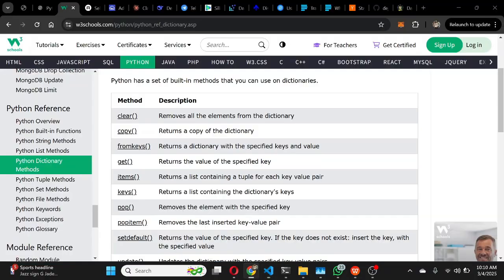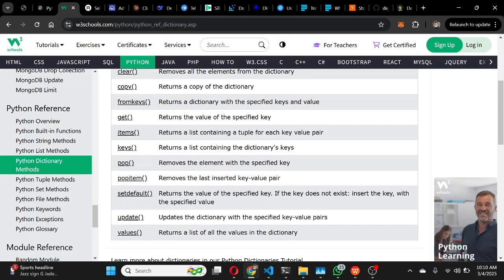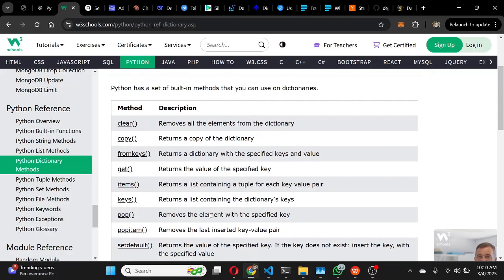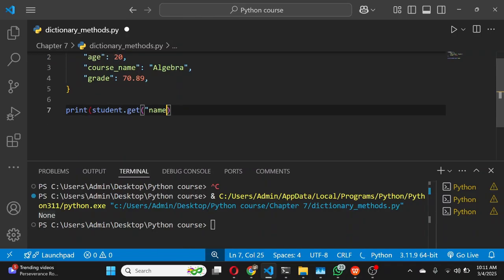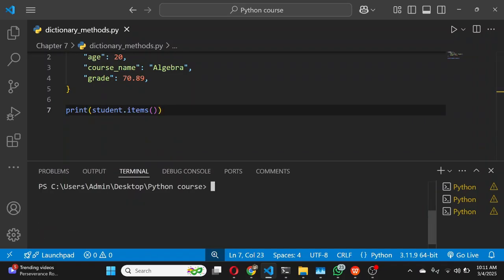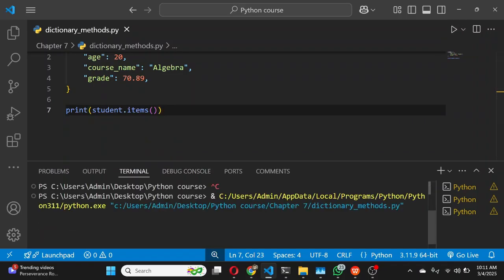So the next method that we are going to look at right now, let's just scroll through. We can look at the items. Now, items returns a list containing a tuple for each key value pair. We're going to see exactly what that does. What items does is that it returns the key and the value itself. So we're going to need two variables in order to get all the items. For a start, we can just print students.items, right? Now, once I do that and save it, I will run this and let's see what it gives us.